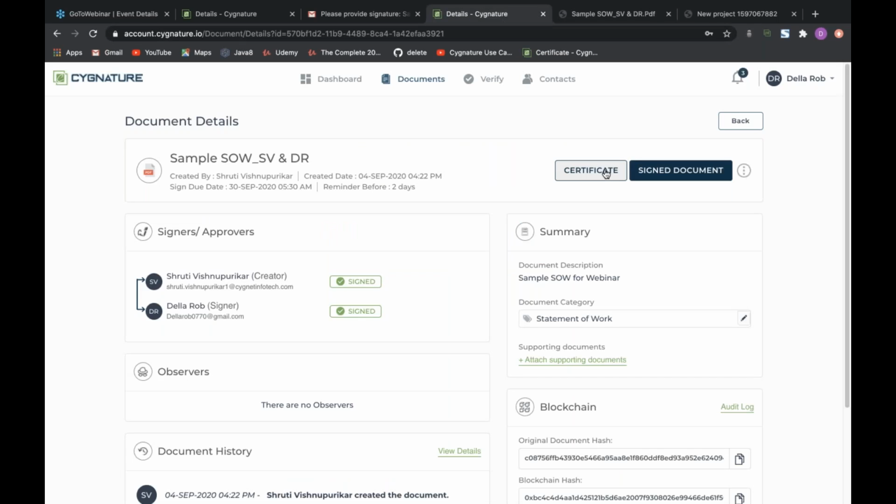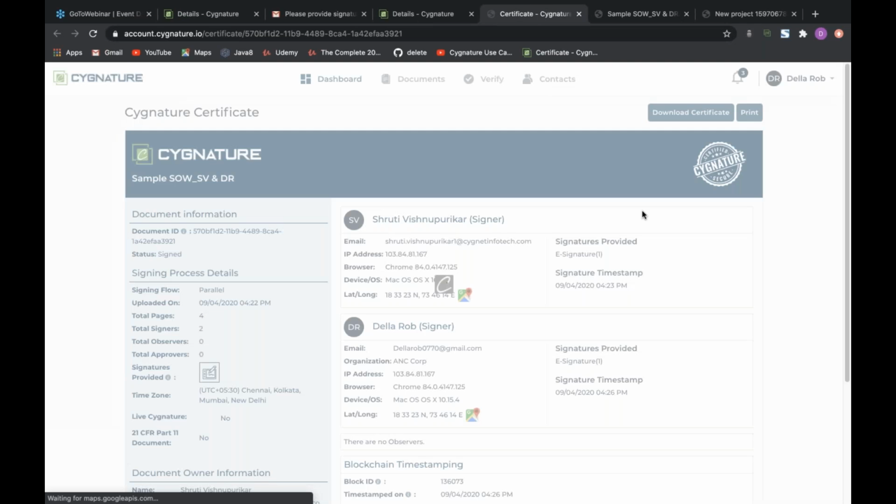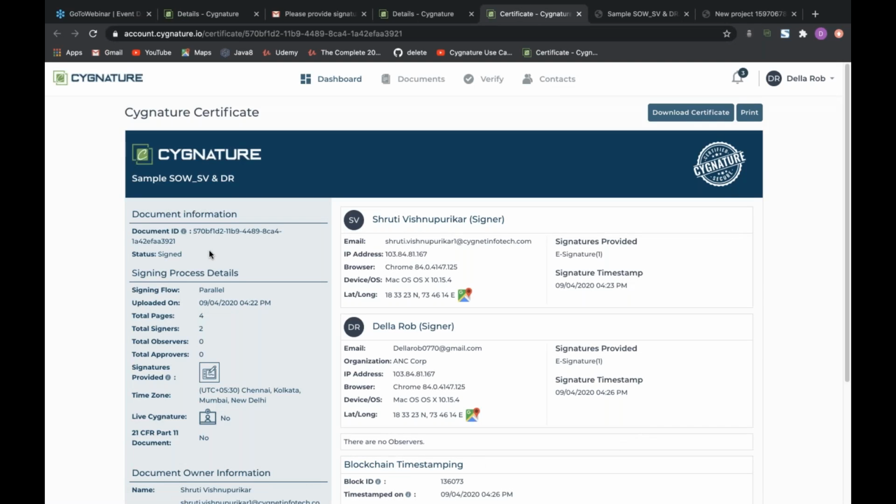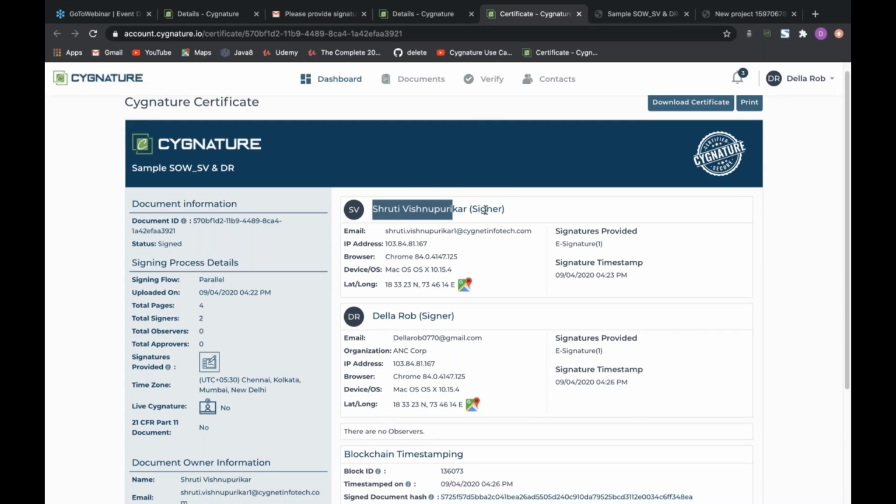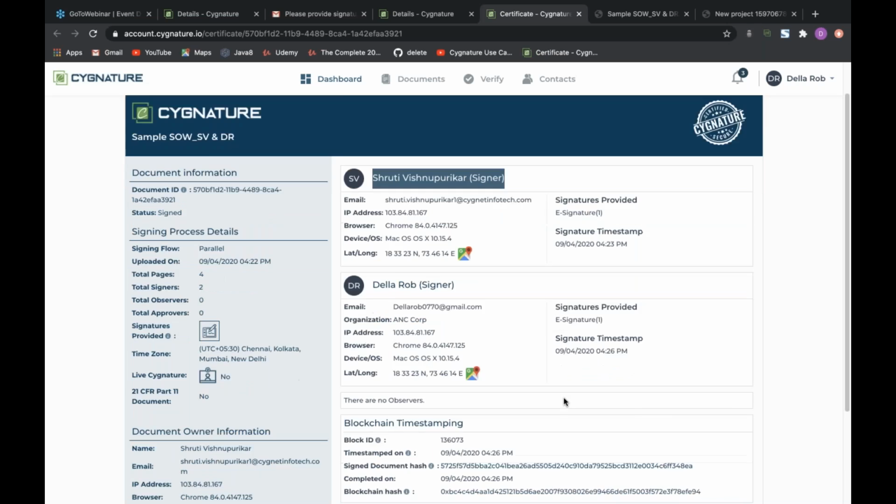We will see the certificate of completion. Okay, so now you can see the certificate of completion here. The first signer is me. It shows which IP address I used, which browser, the device I used, the latitude and longitude location, the Google Maps location, everything with a timestamp. Della Rao was the second signer. Even her details are tracked here with a timestamp.